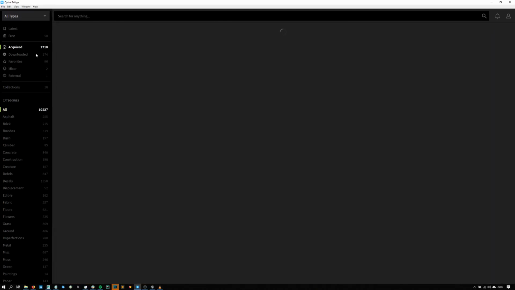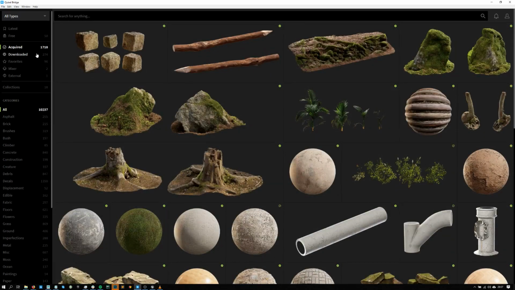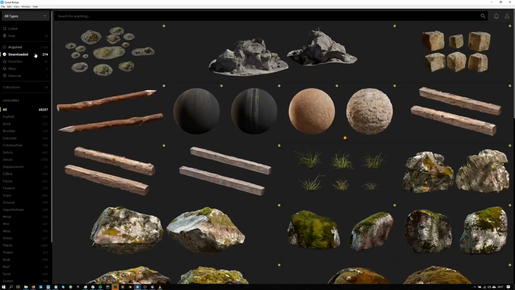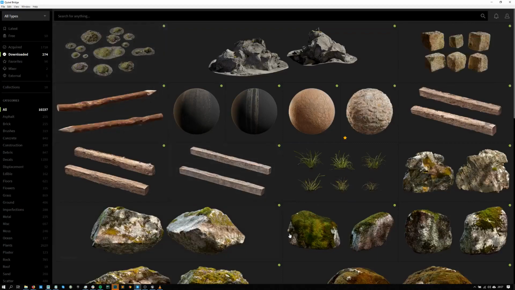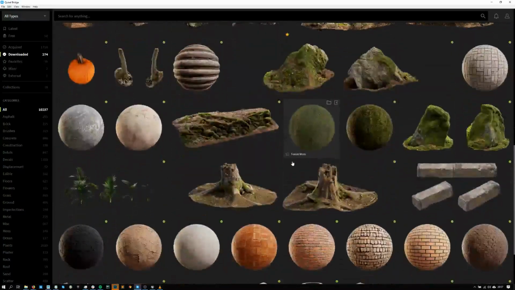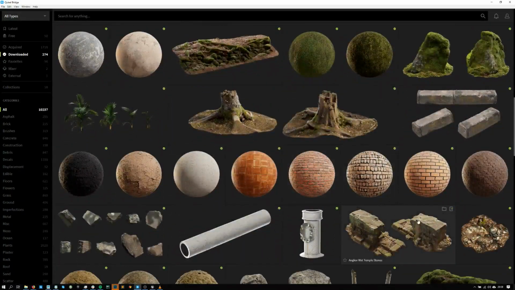And you have Acquired, where you have all the assets that you've ever acquired, basically. Downloaded, assets that you've downloaded. Favorites, you can just, actually, my favorite asset, did I set it to favorite? Okay, see this? This is shameful. I didn't set my favorite asset to favorite. But yeah, you can just click there and you're done.